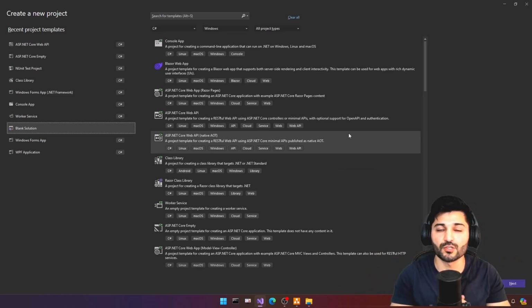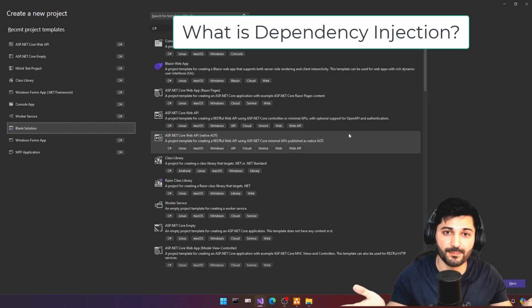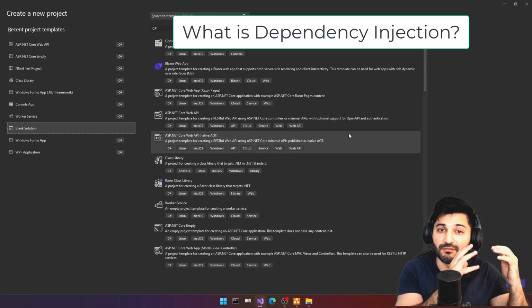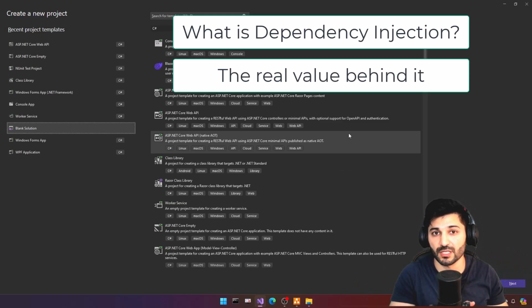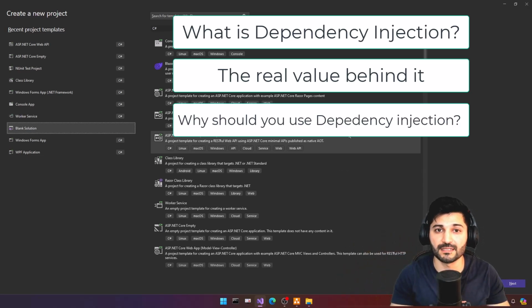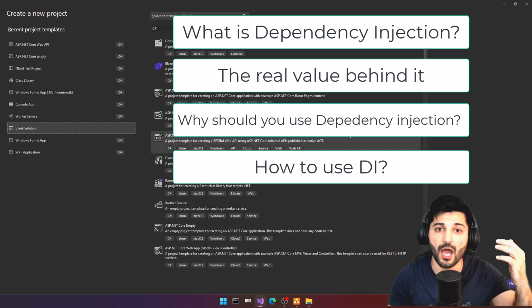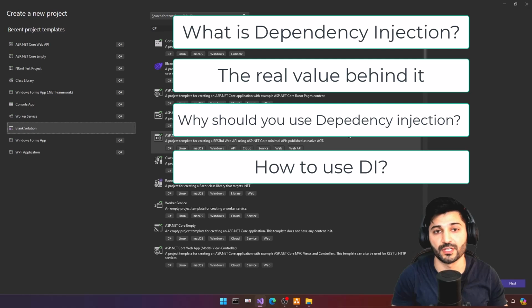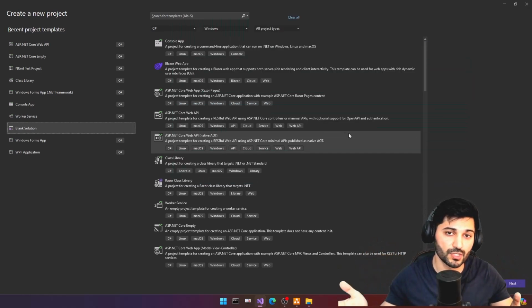At the end of this tutorial, you will understand what dependency injection is, what the real value behind dependency injection is, why you should use dependency injection, and of course, how you should use dependency injection in your .NET Core projects. Truth be told, this topic is a huge topic.